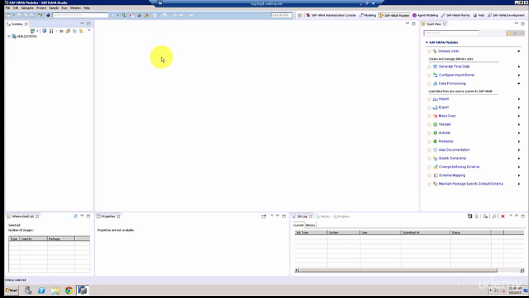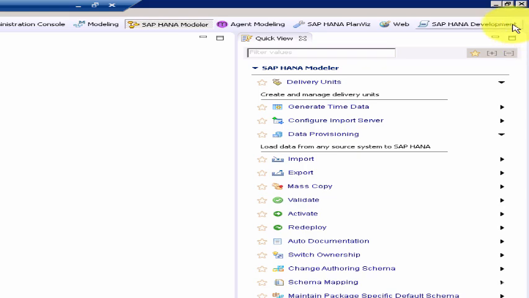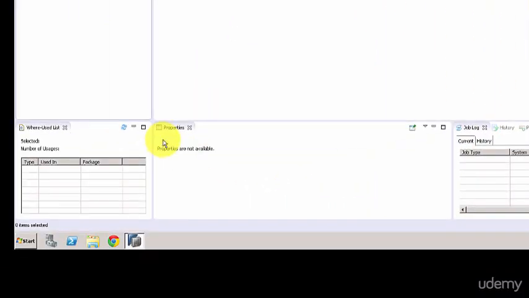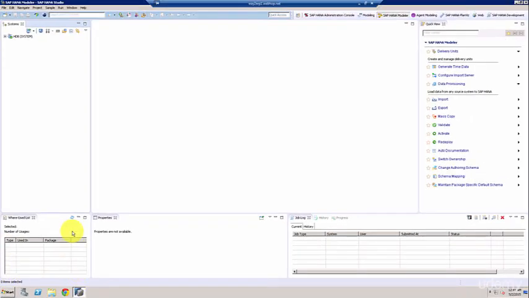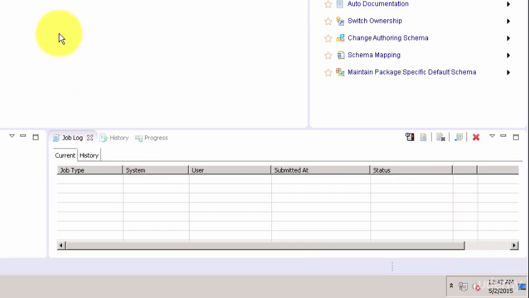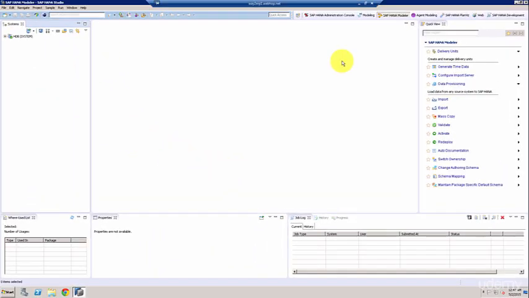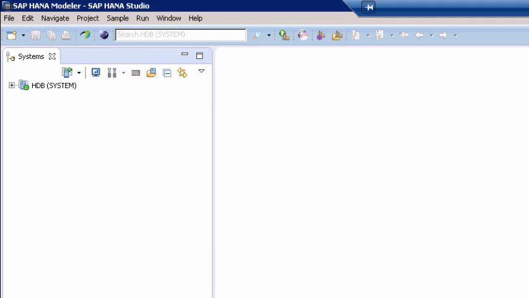Now immediately we can find out that there are a set of views. So we have the systems views right about here. Then we have the quick view right about here. And then we have the where used list right about here. And then we have properties and we have job log. This is just to familiarize you with what views you have. Okay, let's take a closer look at the views.